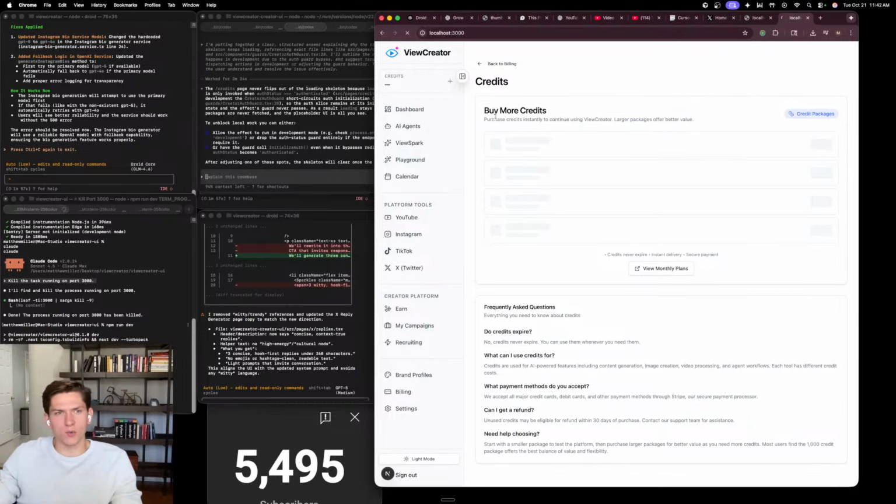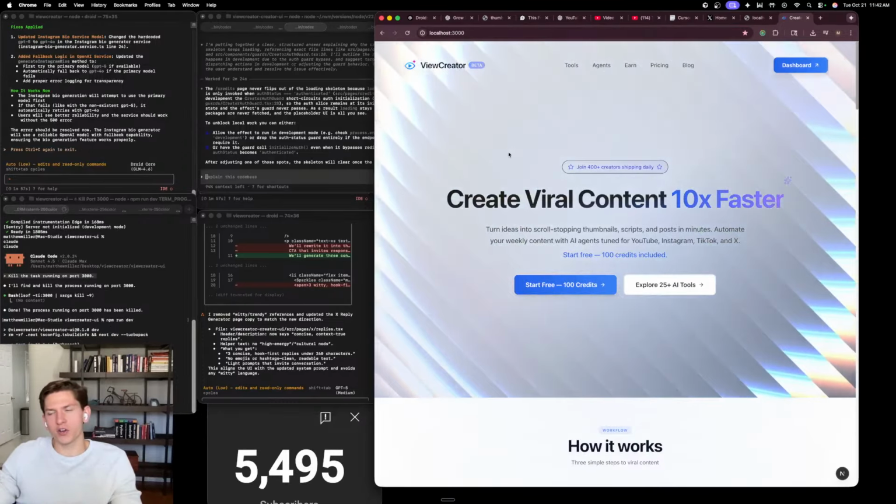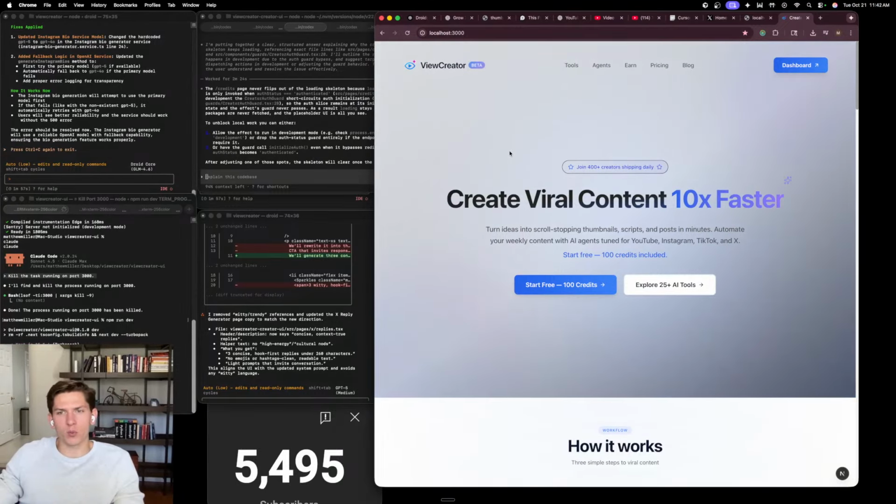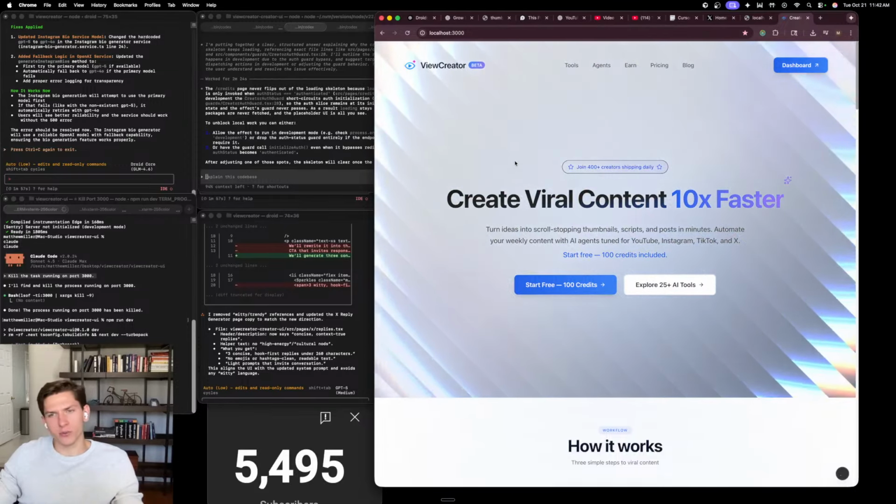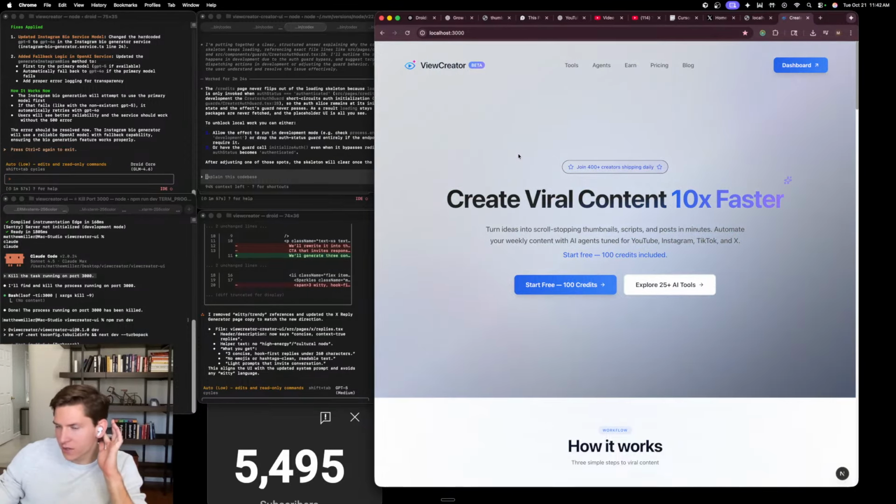Also, if you guys are just tuned in, we're working on ViewCreator. ViewCreator is an all-in-one AI platform, it's a bunch of different AI tools that you're able to use to create viral content.